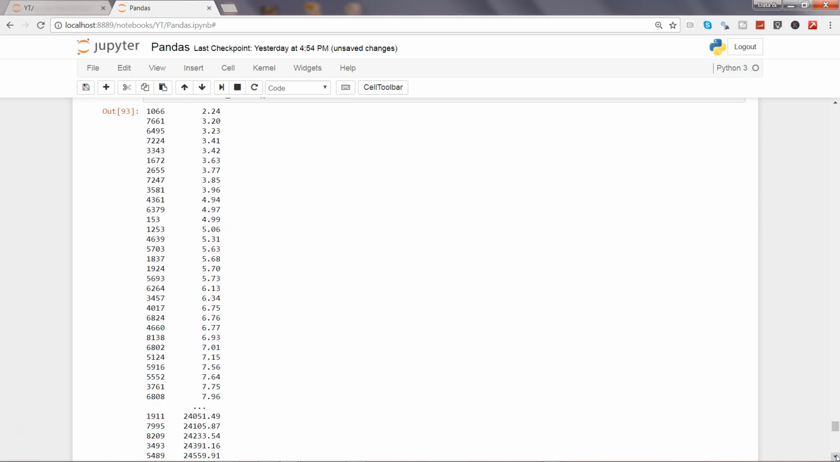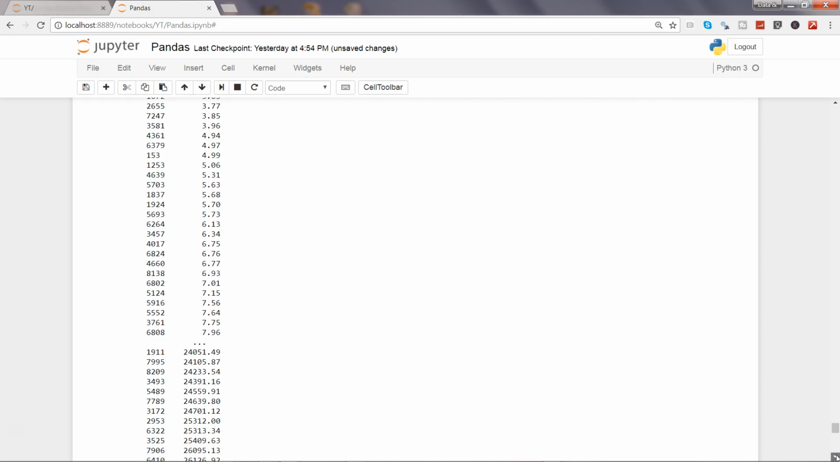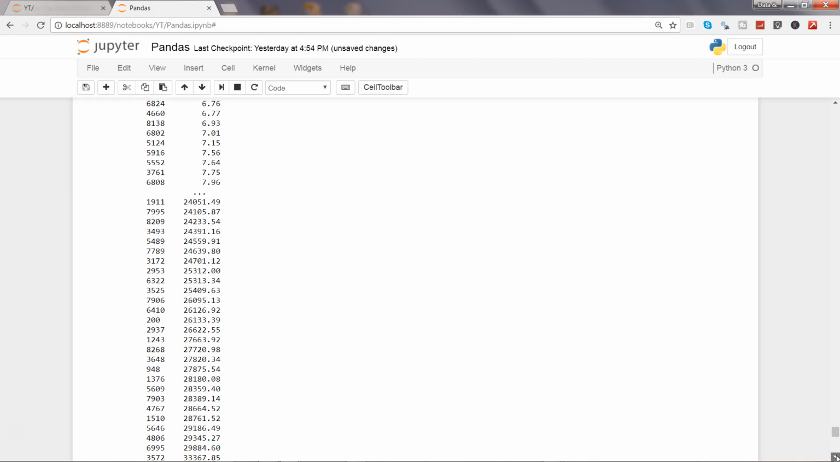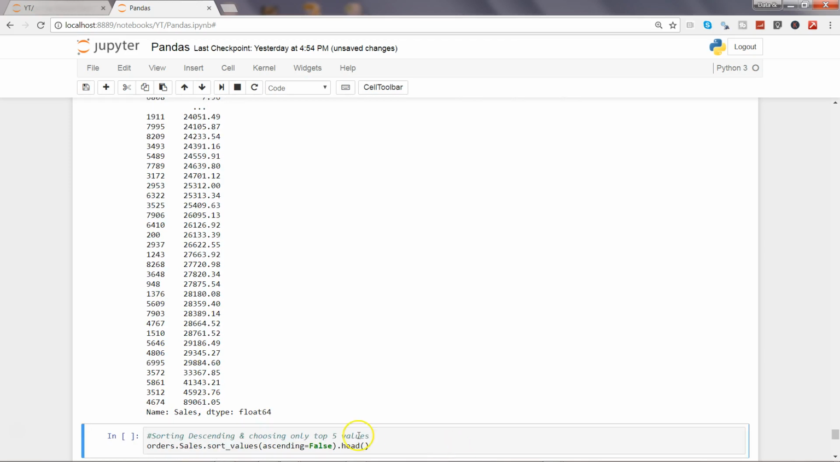If I go down quickly and see some more in action. Here we have again the sales and sort values, and now we are sorting in descending order. That means the biggest values first and lowest values in the end. So what we need to do is specify ascending equals false. By default it is true, but if we need a descending order, then we need to specify ascending equals false.